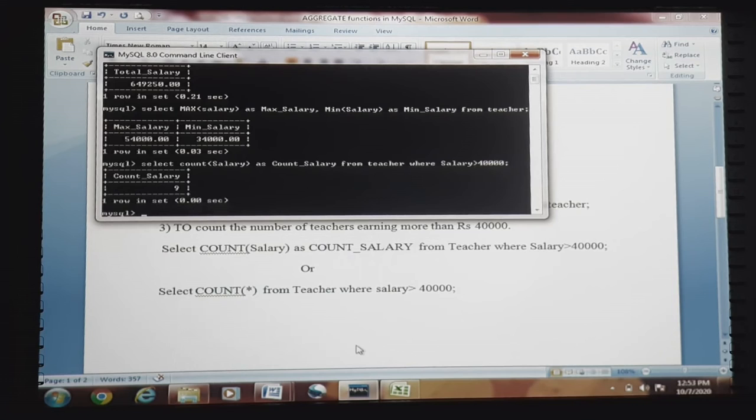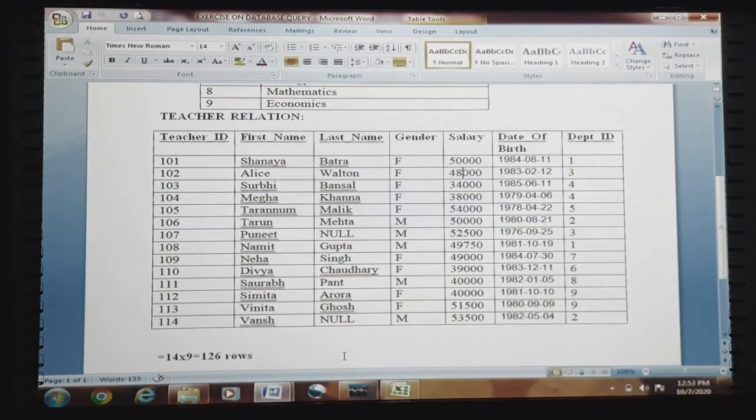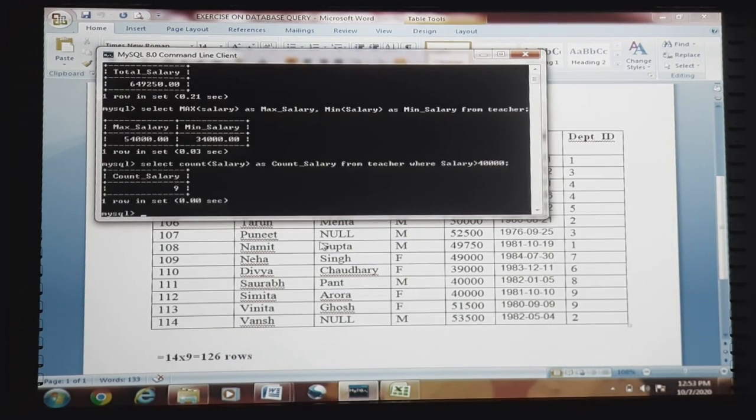See, count salary is 9. There are 9 tuples which consist of salaries with more than 40,000. So see here, 1, 2, 3, 4, 5, 6, 7, 8, 9. Correct? So there are a total of 9 tuples.